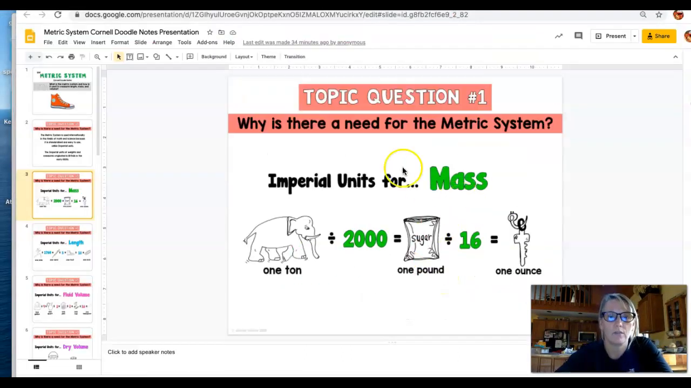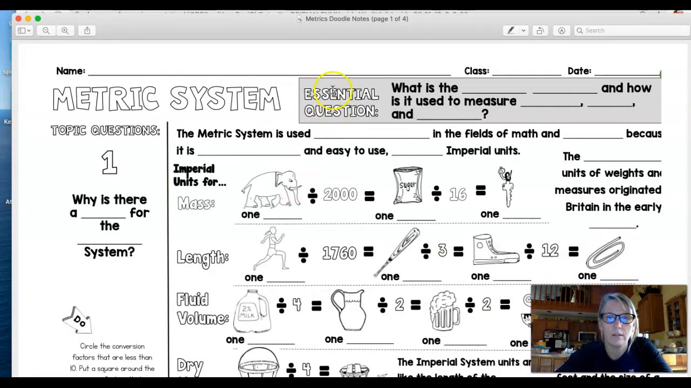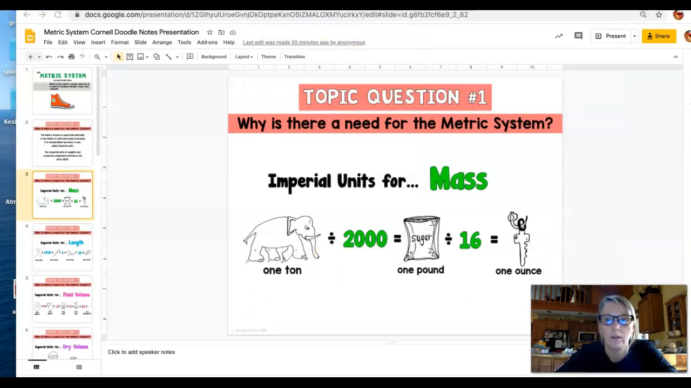I'm going to go back to the Doodle notes so you can see where you would fill that in. Here's where the essential question is, and here are those pictures that we just saw. So you are just going through the presentation and filling in these notes that are partially done for you. You're just filling in the blank, so it's a little bit interactive. While you watch the presentation, you fill in what is missing here. Let me show you the digital version of this as well.